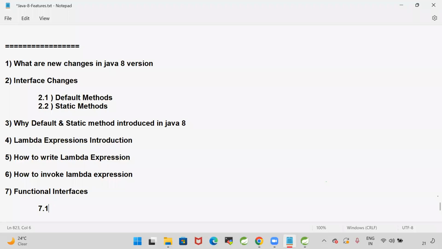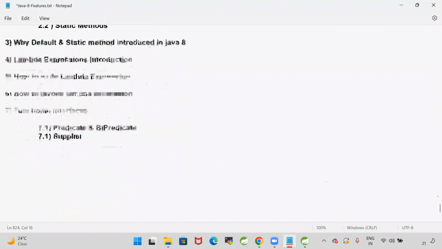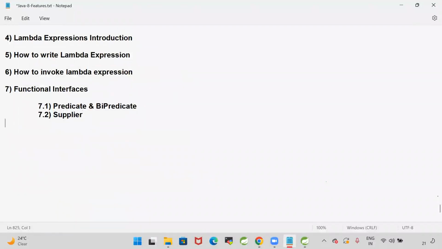Here several predefined functional interfaces are available, like Predicate and BiPredicate. Then Supplier is available, Consumer is available, and we have BiConsumer also. Function is available and BiFunction is also available. Okay guys, this is what we learned so far.